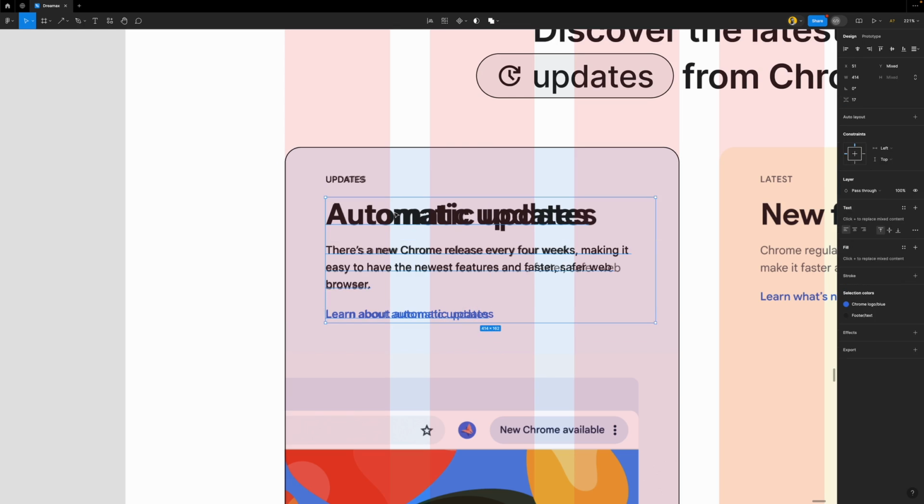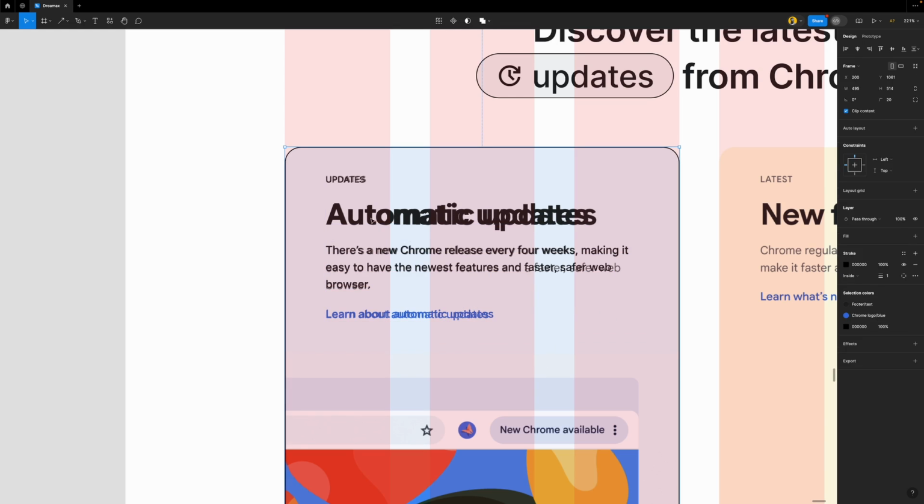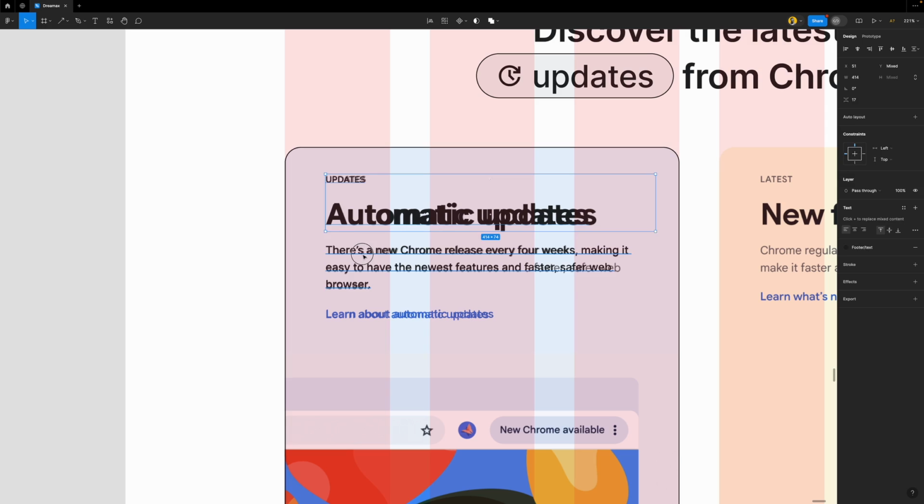Perfect. It's not the same, so we're going to select this one, and this one, and try that. It's not the same as well. The distance between this one and this one is 13, and the distance between this one and this one is 17, which I'm going to change to 16.